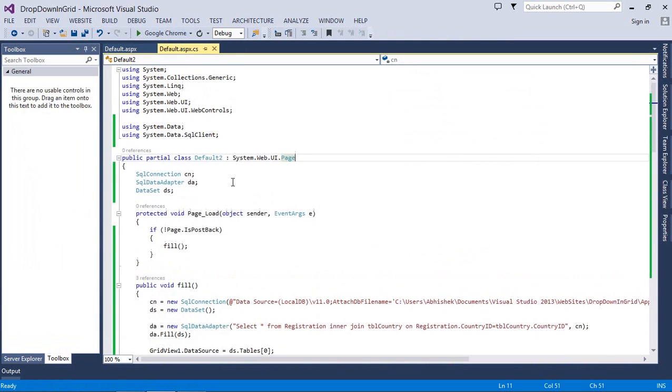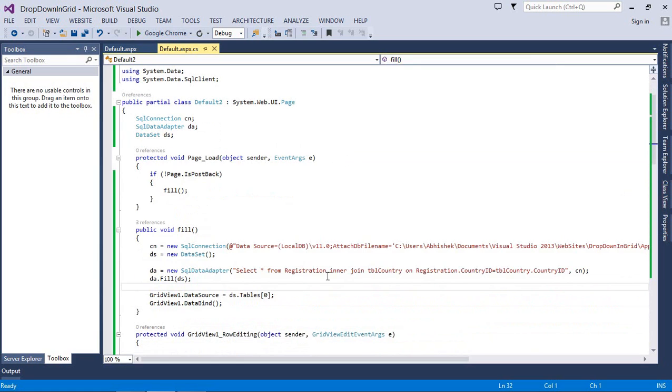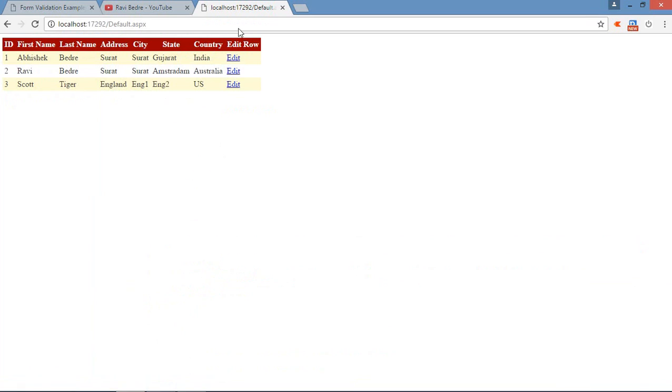First of all, we have loaded two namespaces, System.Data and System.Data.SqlClient. Some variables we have declared. On page load we have fired a query, that is select star from registration join table country on registration.countryID equals country.countryID. It will fetch all the data, and the data will be provided to the grid view. So we will see this kind of information: 1, Abhishek, Pedre, Surat, Gujarat, India, and edit.